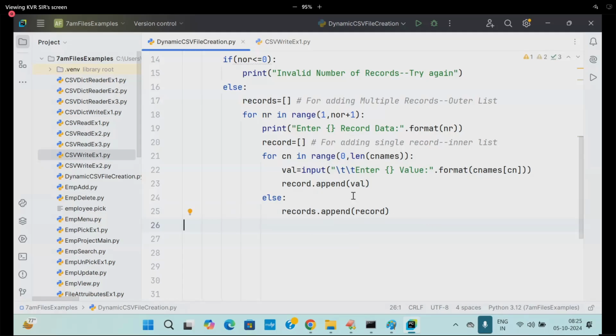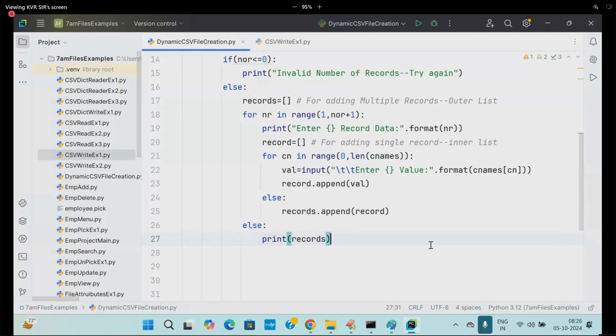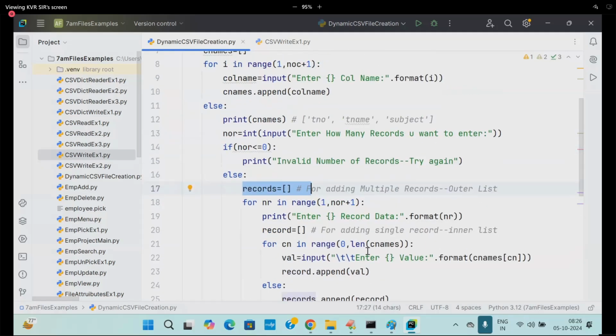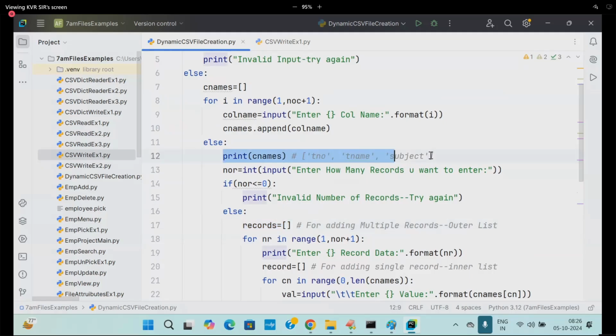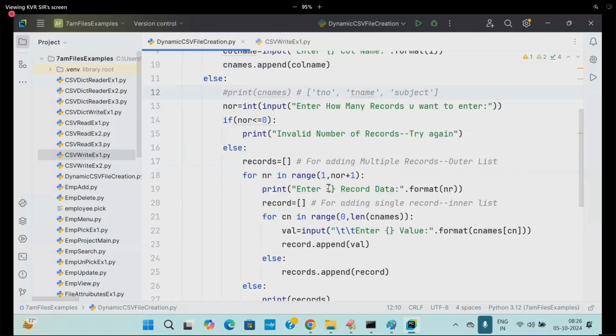This will go to the outer one. Here I will write what now? Records. I printed records. Are you following me? Total records, outer records, inner records, everything will be printed. I will run my code. Please follow me. The column names are anyhow available, I don't want to keep it there. Comment I will keep. Online students, I think you are following me.